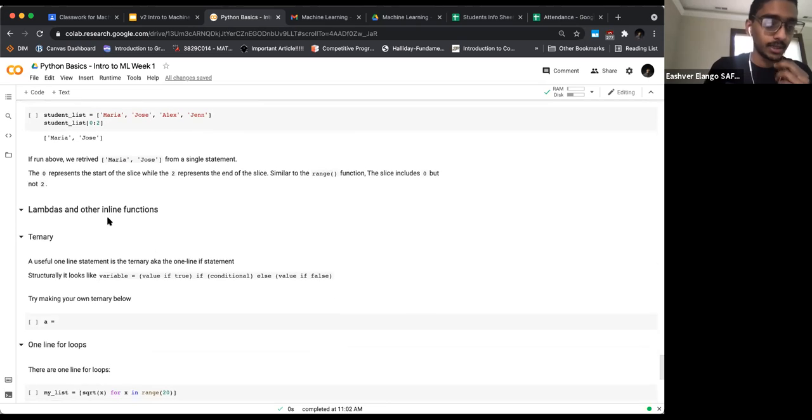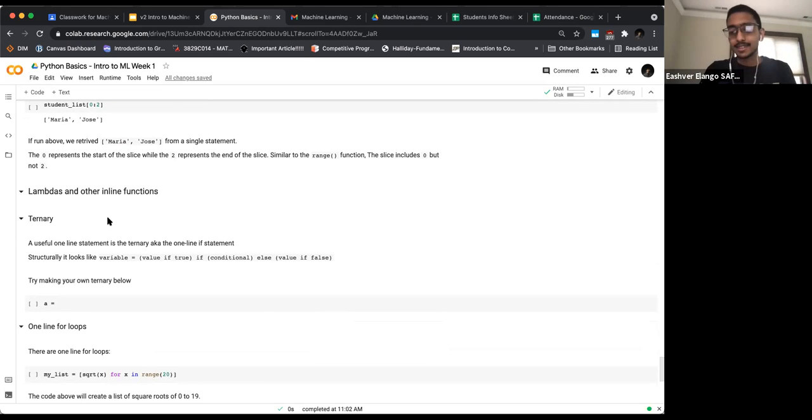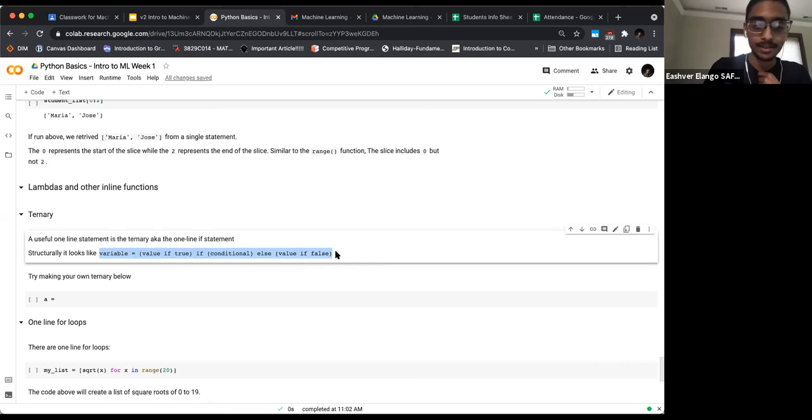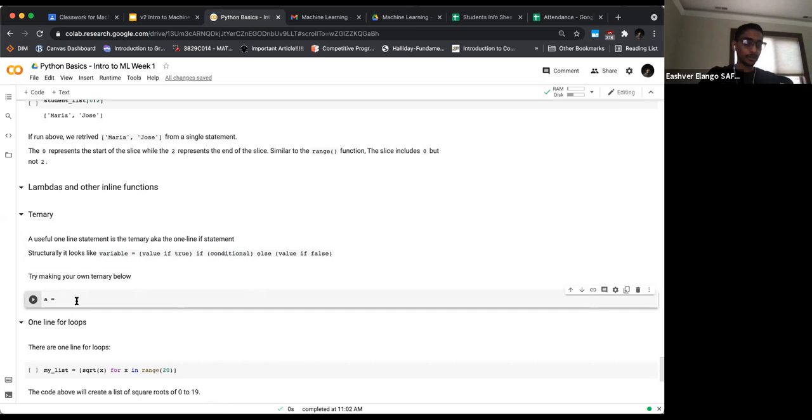Okay. And then this is kind of the end, but there are a couple of one-line things that are really helpful. If you want a one-line if statement, it looks like this. It's called a ternary, I think. You have the variable and then the value if it's true, if the conditional, else the value false. So you can try making your own.